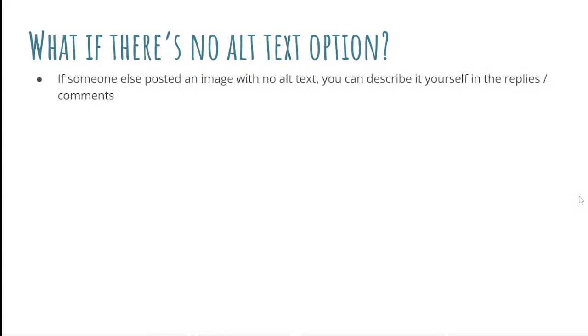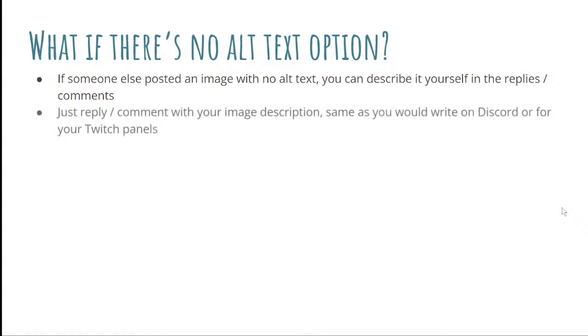Now, if you're on social media or anywhere else and someone else is sharing an image and they don't have any alt text, you can still describe it. You can describe it in the replies or in the comments. Just reply or comment with your image description, the same as you would write on Discord or for your Twitch panels. I do this all the time.